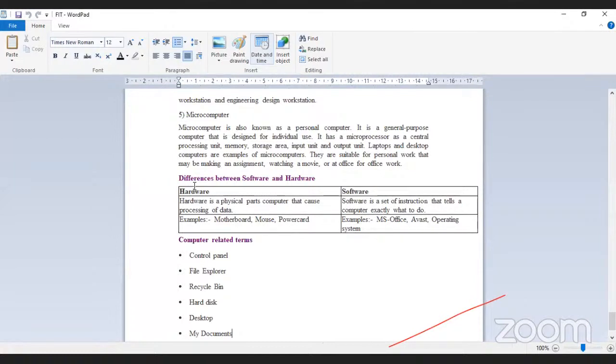Next one, what is software? A set of instructions that can be performed for a specific task. For example, if I want to open a file, definitely one software is required. To save a file, one type of software is required. That can be an application. We cannot physically touch that thing. The best examples are MS Office, Avast, and operating systems. All types of operating systems come under software.